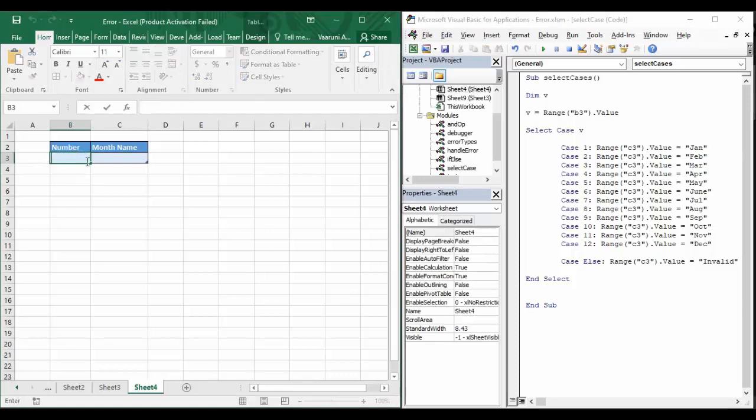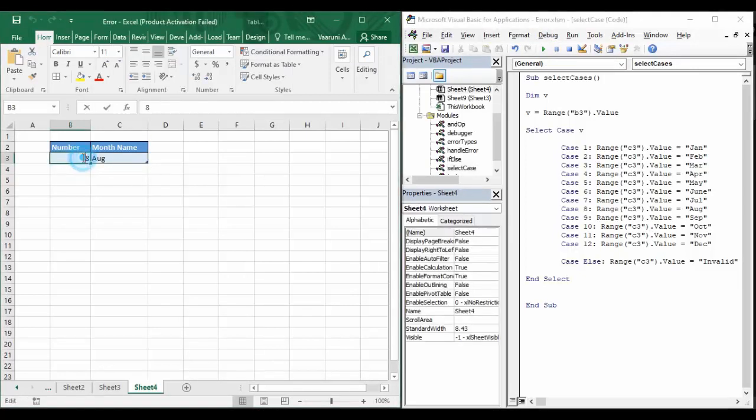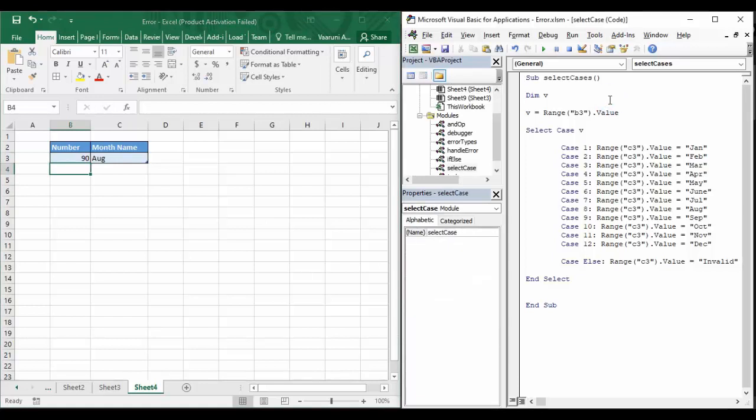First of all, we would give a valid input, that is 8, and let's see what happens. We run it and we get AUG, that is August over here, which is perfectly fine. Now we are going to try to give an invalid input, like I give 90 over here, and let's use the step into function this time to see how it works. We have got v, it is compared with each and every case. It doesn't actually satisfy any case, so it goes to case else, and the statement is here and that's executed. You get invalid as an output.